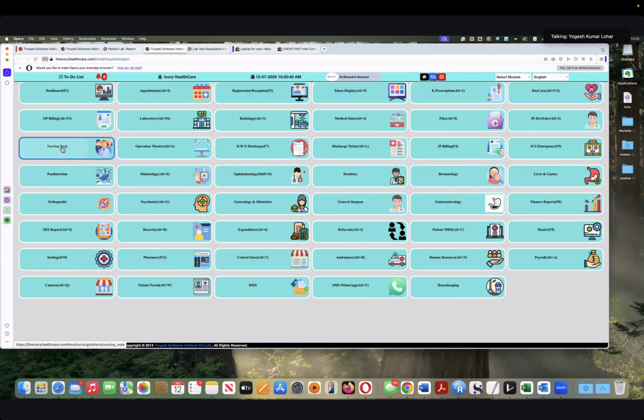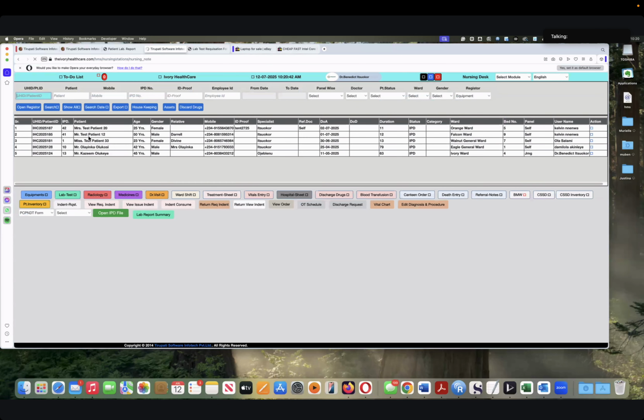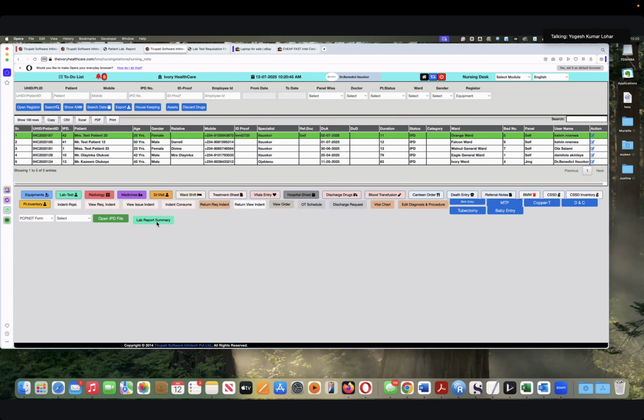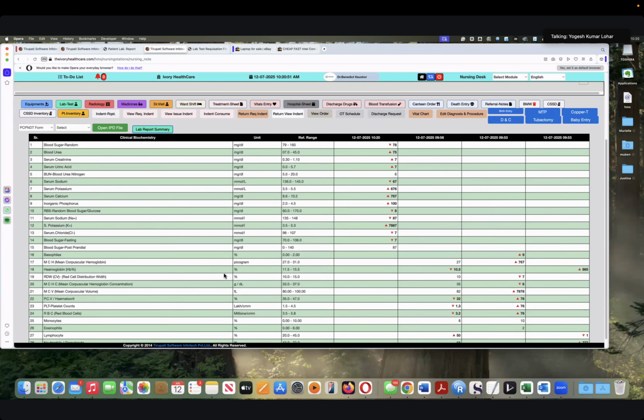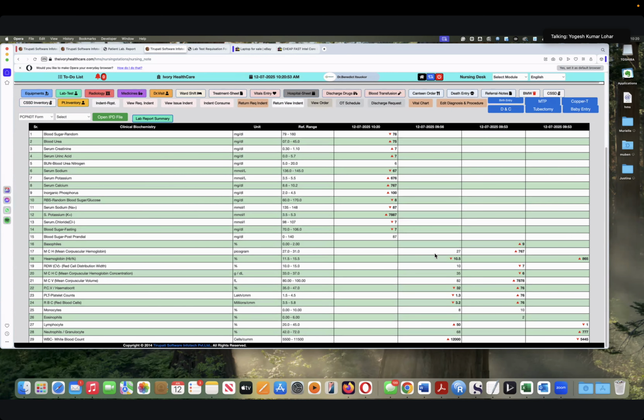So if I go to the nursing desk, select my respective patient and go to lab reports summary, here you will find the patient's test parameters and reference values. I recently updated the patient result, and the list is coming here in tabular form with the test name, units, and reference value. This is the first date and time the test was reported for blood sugar, blood urea, like that. Similarly, the second time, if I mention the sugar test, the reports are coming here this way.